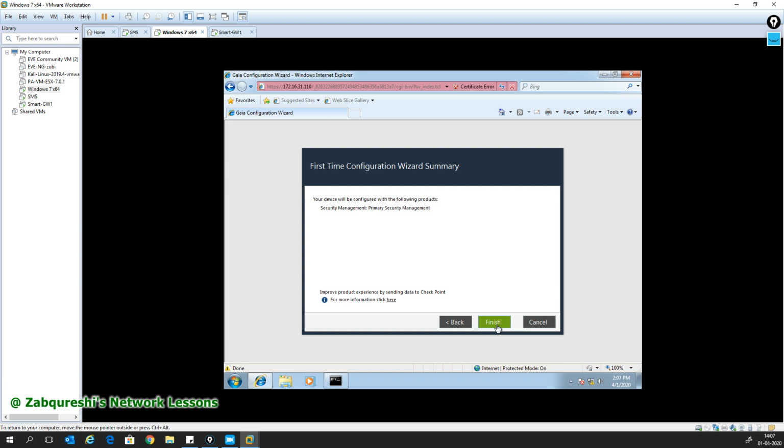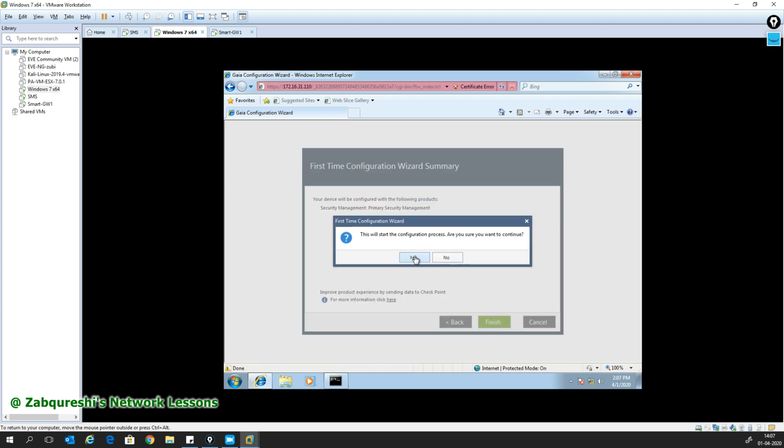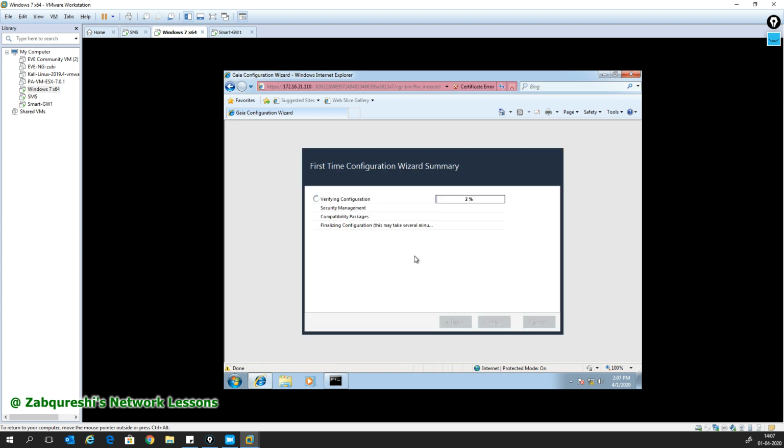and then next, here, finish. Are you sure you want to continue? Yes, and then again the setup will start, and you have to wait for a couple of minutes, and then this system will be rebooted. Likewise you have to do the same with the smart gateway. Okay, I'll not show that. You need to do this on your own, and you need to just HTTPS to 111, right, and continue with the same, but remember to select the gateway option instead of the management, right?